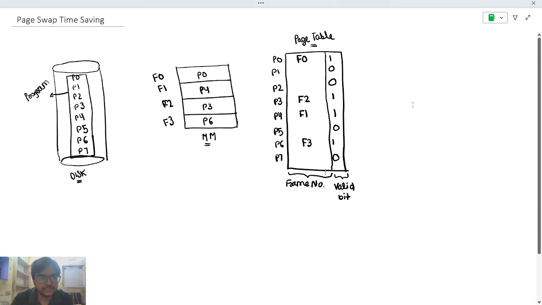Hi, so let's understand about page swap time saving. First of all, as you can see, this is your main memory. In the main memory, only P0, P4, P3, and P6 pages are stored from the process that is stored in the disk. And this is a page table that stores the mapping between pages and frame number. As you can see, P0 is stored in F0.